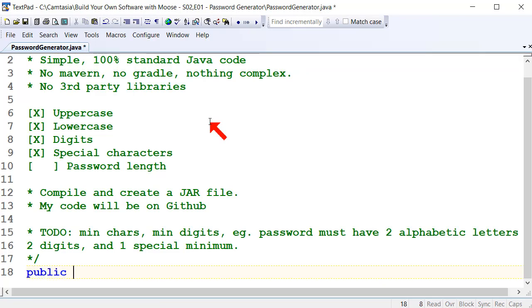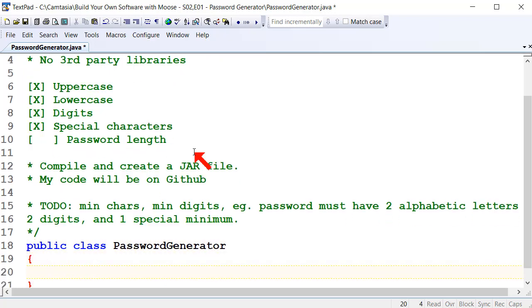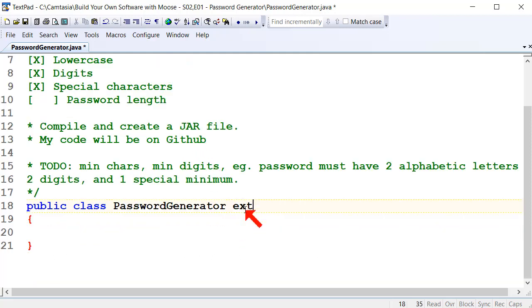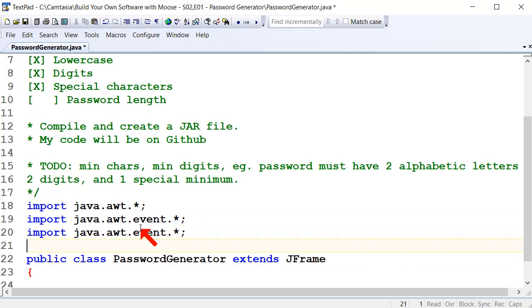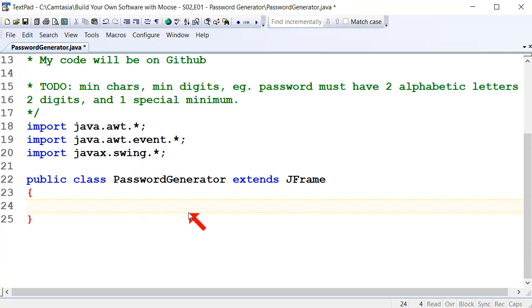Okay, so I'm storing everything in a file called PasswordGenerator.java. So public class PasswordGenerator, and we're going to extend the JFrame class. Extends JFrame. We're going to do some imports. Import java.awt.*. We'll bring in all the AWT stuff in case we need it. We'll bring in the event stuff for button clicks and things, java.awt.event.*. And we'll bring in all the Swing GUI components, javax.swing.*. So we're just bringing in the components that we're going to be using at this stage. That's all we need. Let's continue on. Public.